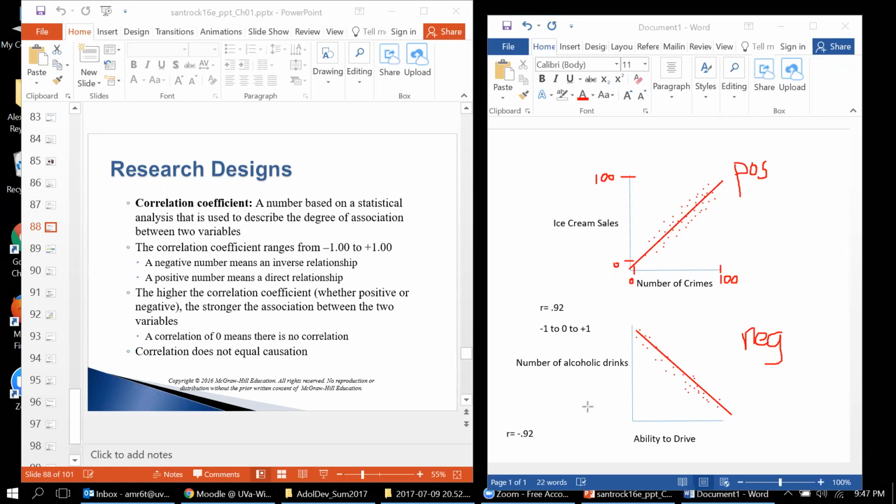If just a correlation is run, that is not something we can say. Just like we can't say that the number of crimes means that you're going to have more ice cream sales, or we can't say that ice cream is causing people to commit crimes.